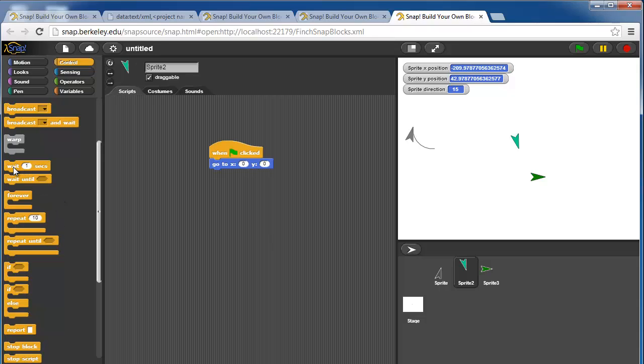There's a wait command which just blocks the program execution, or the script execution, for a certain number of seconds. You can use a decimal point to do less than 1 second. You can wait until a Boolean expression, that's what this hexagonal block is, returns true. You can create a loop that executes forever.